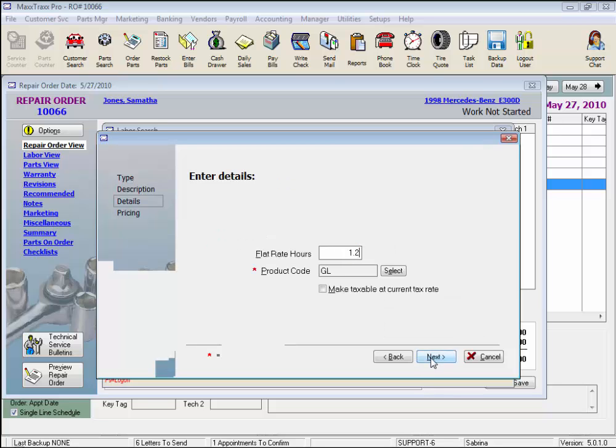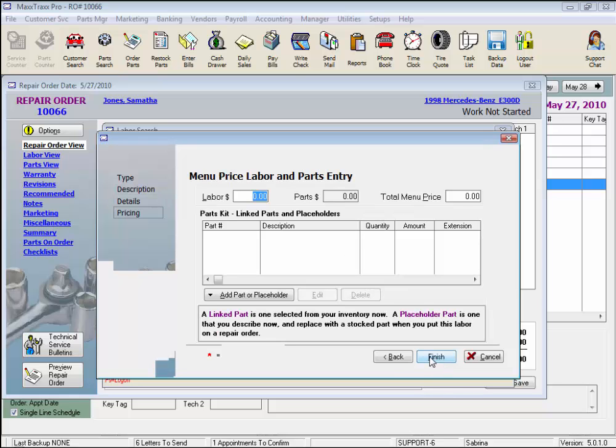Enter just the flat rate hours, the hours to be paid to your technicians. See, no build hours here. We'll just leave this on the general labor for our product code, and we're not taxable, so just click Next. Now here we enter a dollar amount to be charged to the customer for this labor. And remember, the flat rate hours for this labor service used to calculate technician hours are unrelated to this amount.